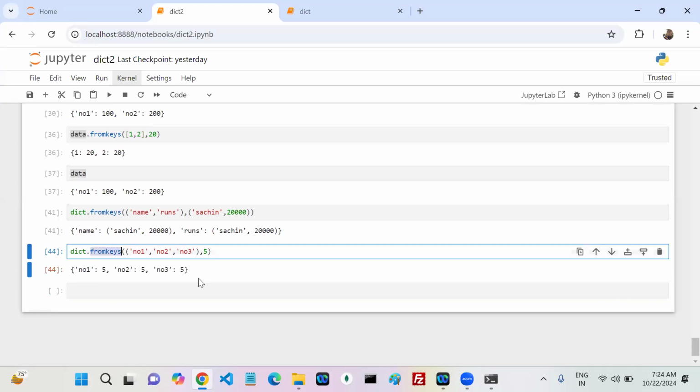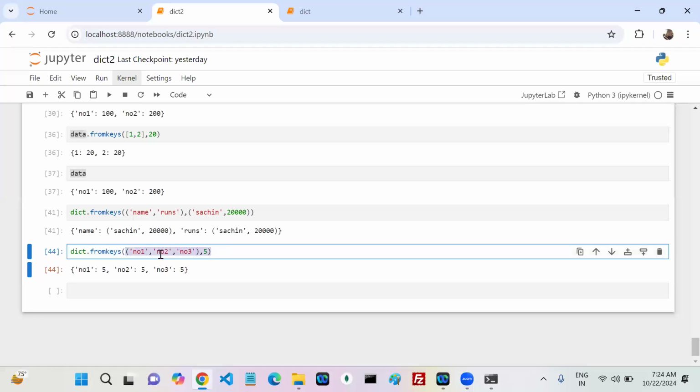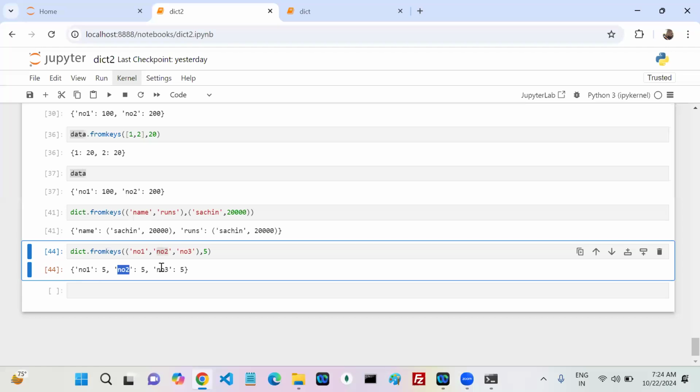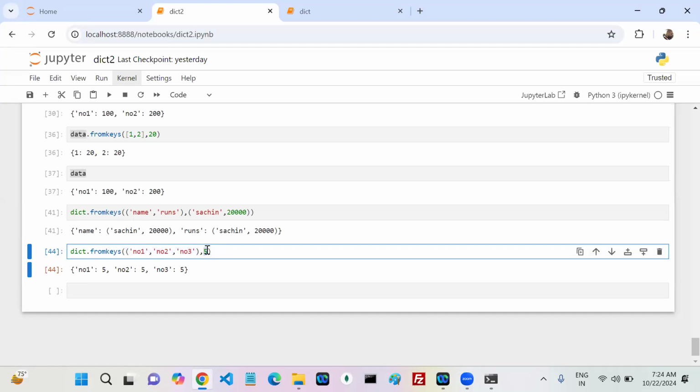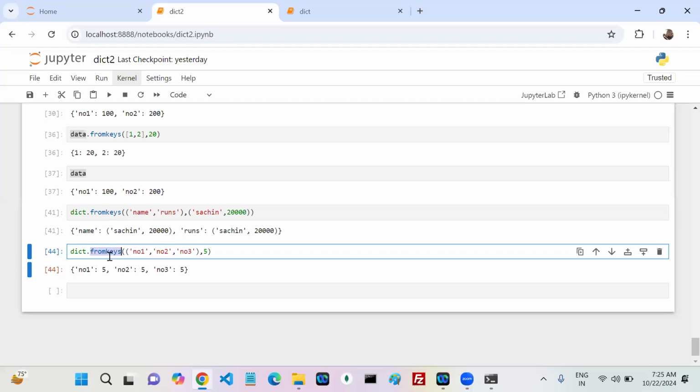So my fromkeys returns me a dictionary. It takes a maximum of two parameters. The first parameter is an iterable object, and whatever values it contains are treated as keys. The second parameter, whatever it may be, is assigned as the value to each and every key. To prepare a dictionary with the same value for multiple keys, you can go with fromkeys. Understood? Got my point?